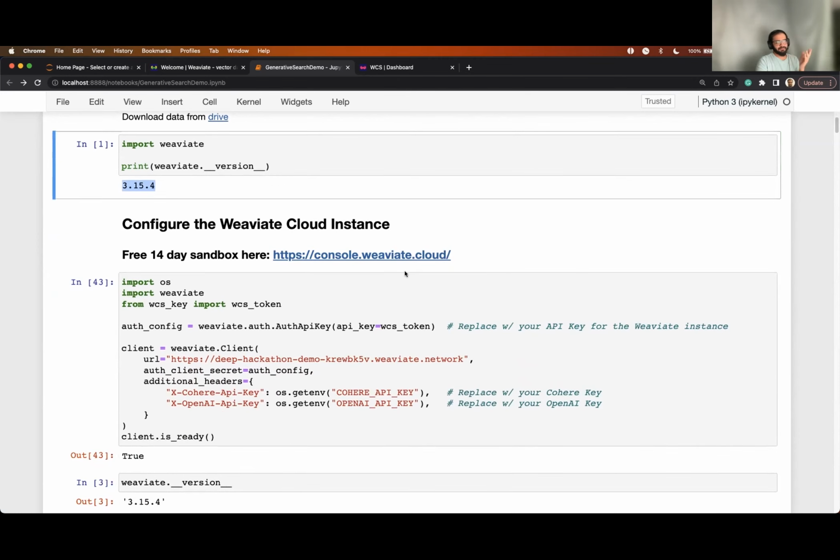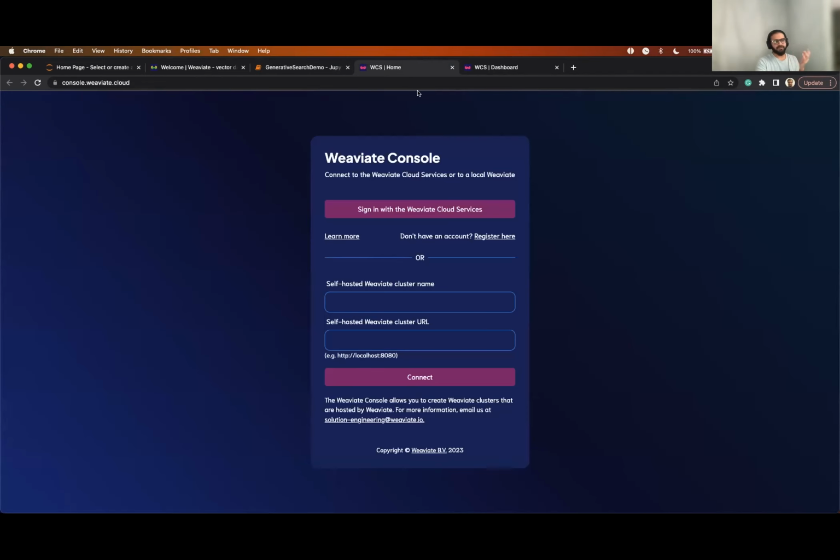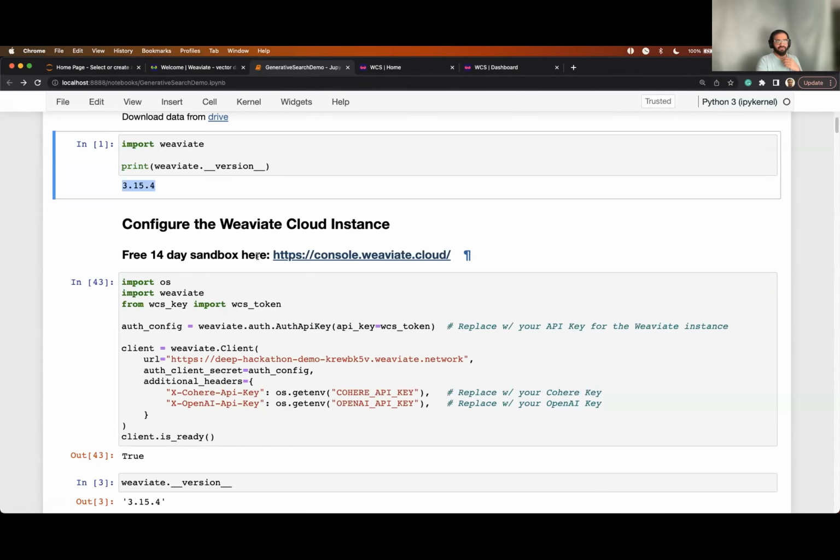And to get an instance of Weaviate going, you can go to the WCS cloud. You can make an account here and you can create a free instance here. The only limitation is that you'll only be able to store 100,000 objects, but for a hackathon, that should be fairly good, and that'll be online for 14 days, and you can query as much as you like.